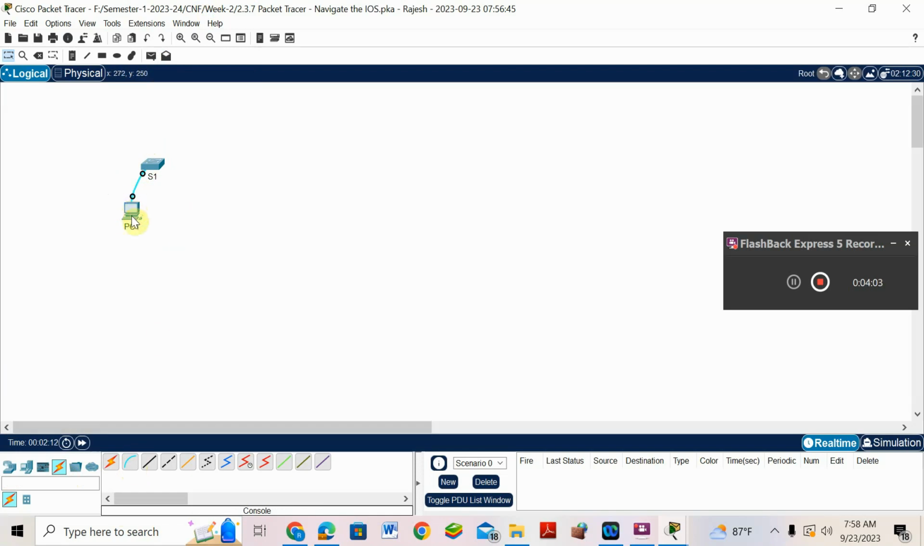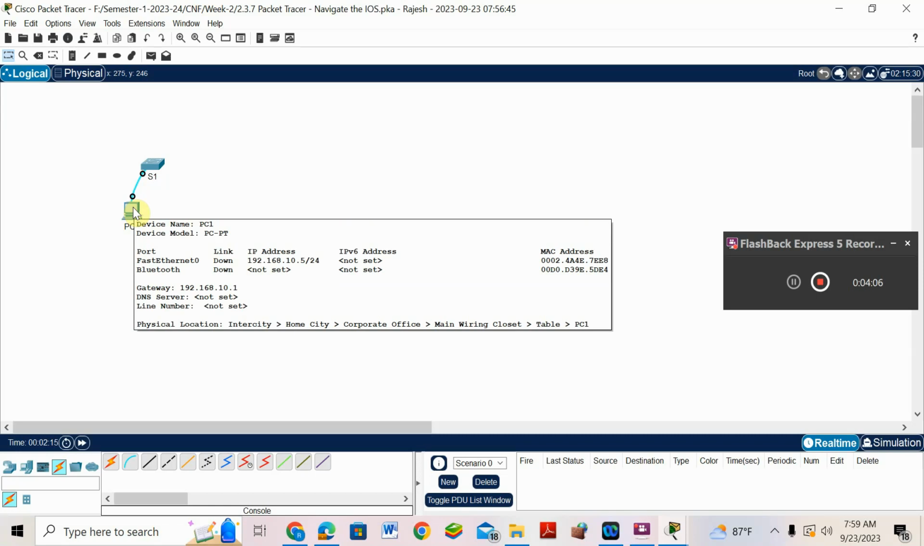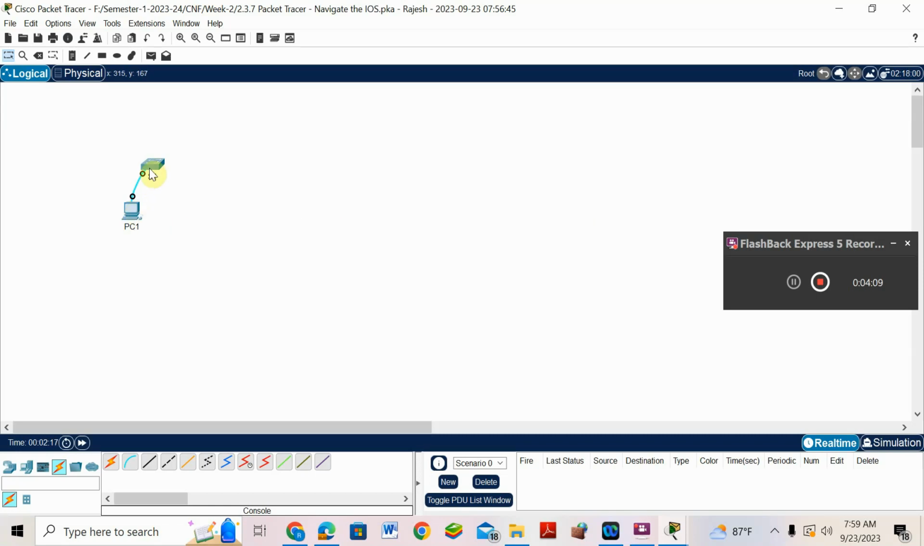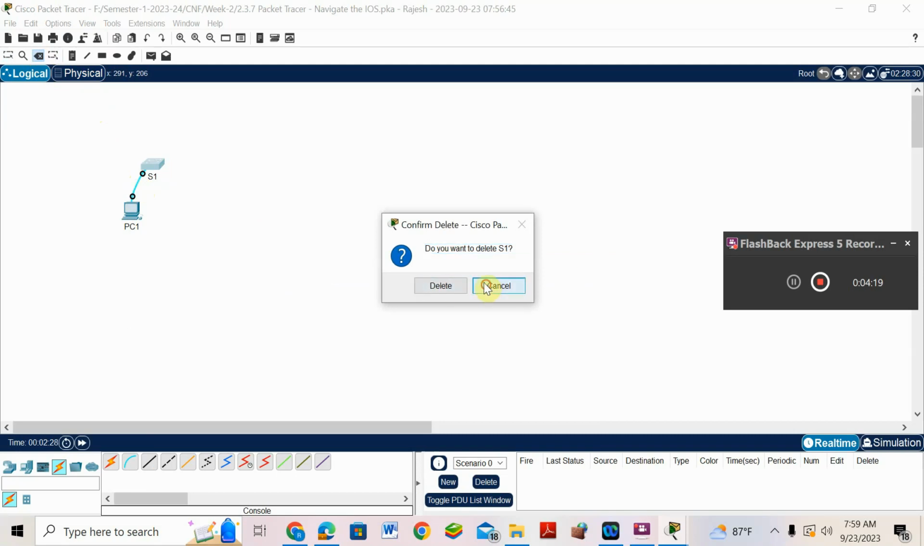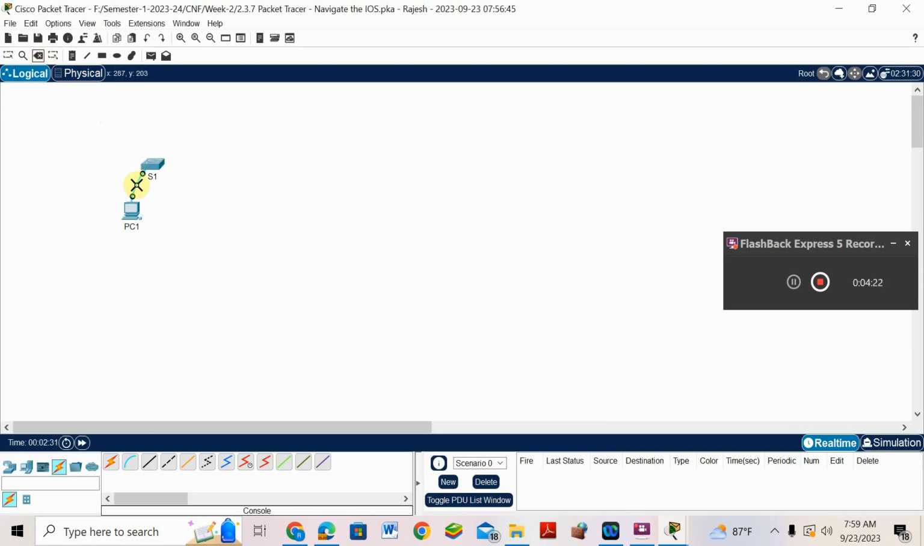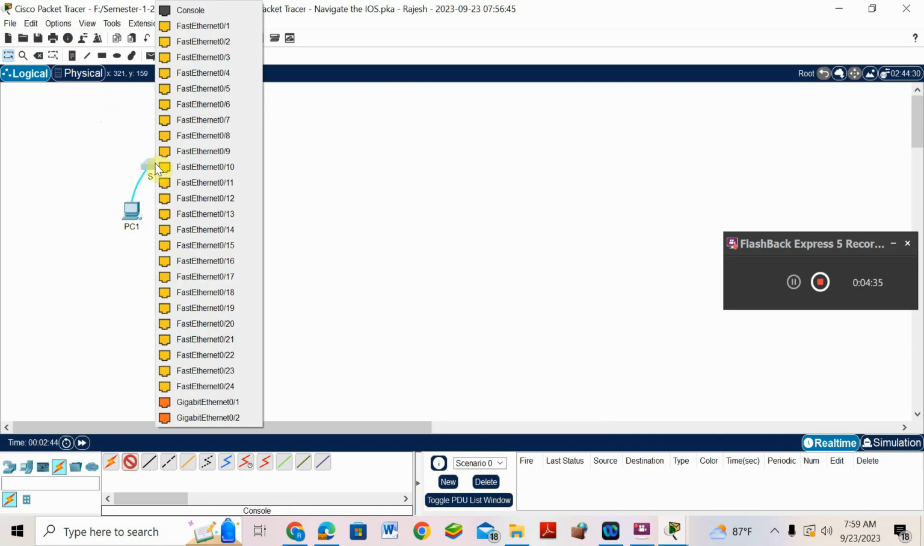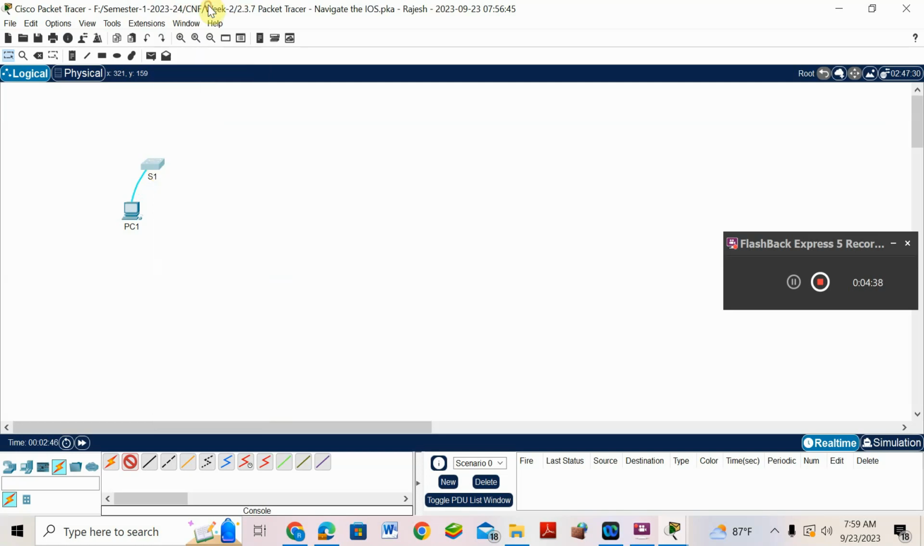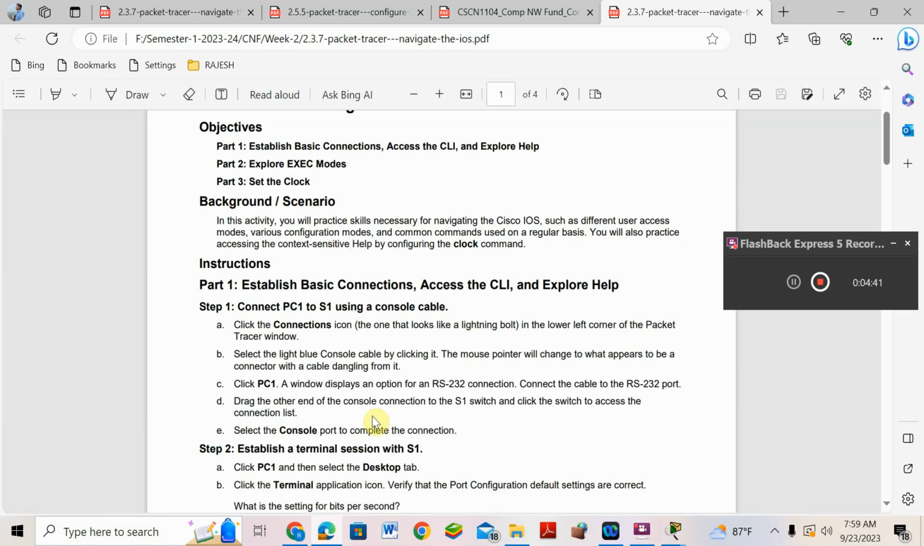One side you connect to the PC, choosing the RS232 port. On the other side you choose the console port. I will remove it and show you again. This is the remove button. Remove the cable only, not this one. Again go back here. Now take the console cable again. On the computer side you have four options, and I choose RS232. On the switch I have many options: FastEthernet, so many ports are there. I will choose console. Okay, that's done.